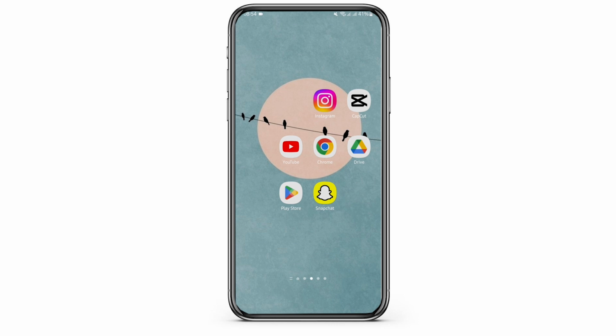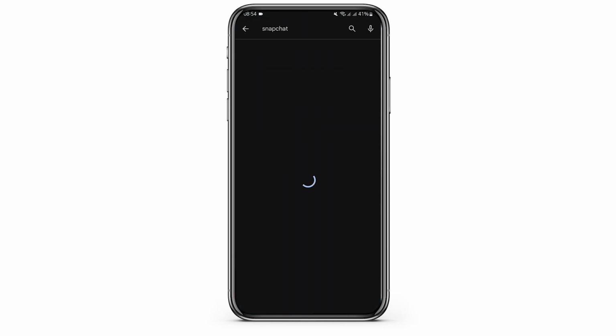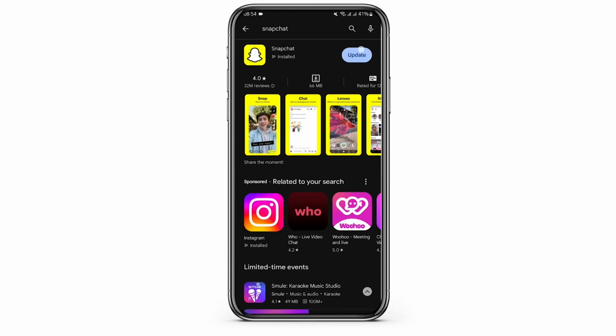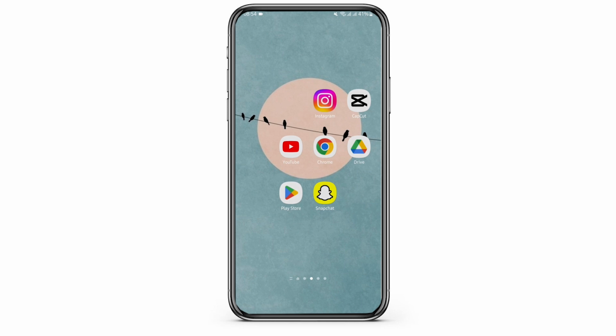First and foremost, head over to your Play Store and make sure that you have updated your app. Search for Snapchat, and if you see the update sign here like mine, tap on update. Now once you do so, open up your Snapchat.